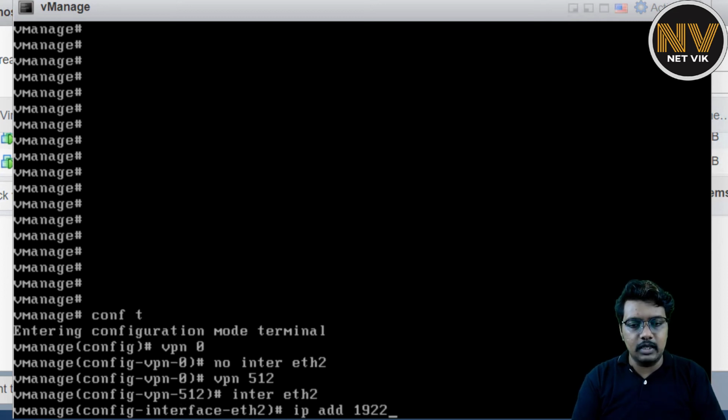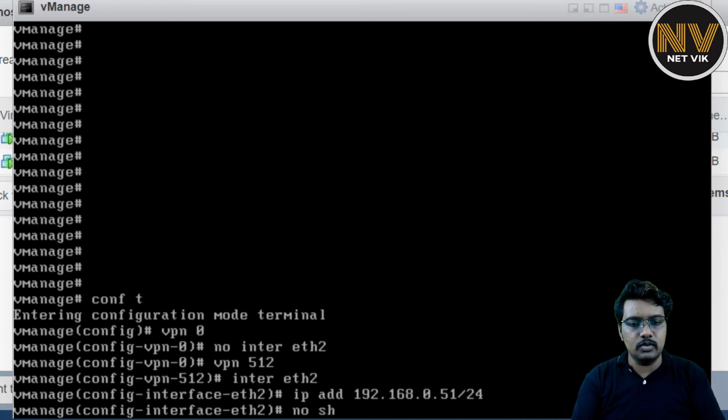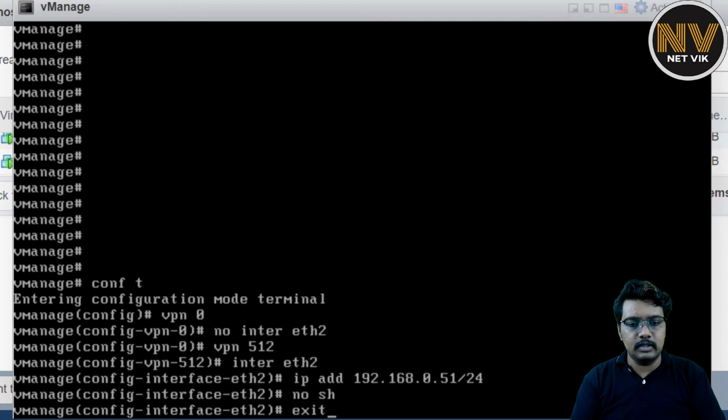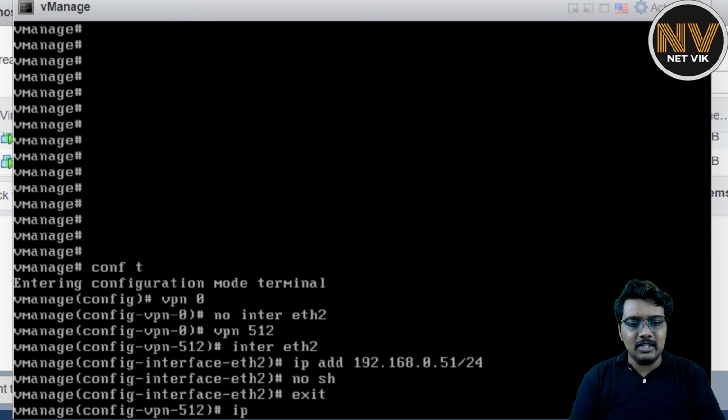Assign an IP 192.168.0.51, let it be, /24, no shutdown. Let's exit. I actually don't need a default route in my lab because my laptop and my jump box, everything is on the same subnet. But in case you're doing this in production, you might need a default route. Let me do commit and quit.